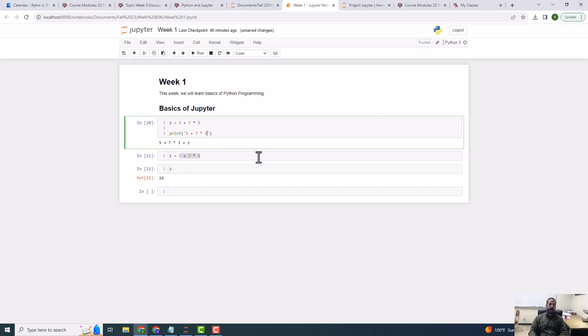So let's go back an example. Print 5 plus 7 is equal to 3. Let's actually go back to hello world. So let's do print hello world.